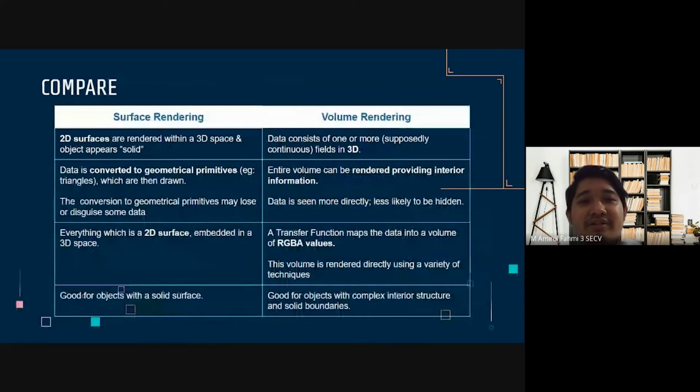As for the comparison between the two approaches, which are surface rendering and volume rendering: surface rendering uses 2D surfaces that are rendered within a 3D space, and objects appear solid. Volume rendering is data that consists of one or more supposedly continuous fields in 3D. As for surface rendering, the data is converted to geometrical primitives, such as triangles, which are then drawn.